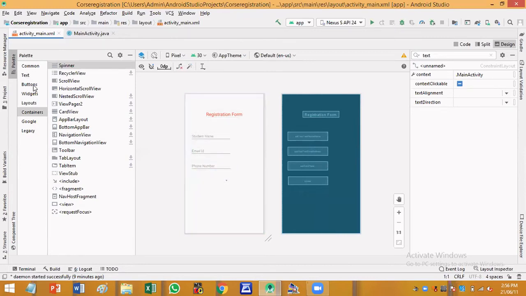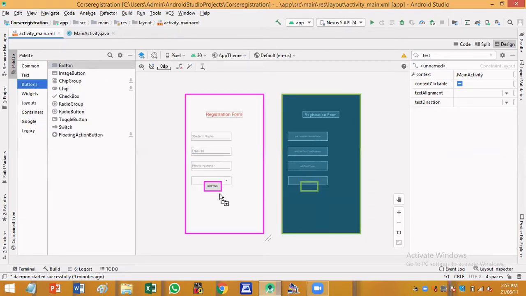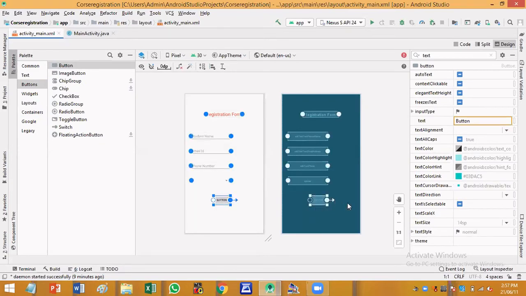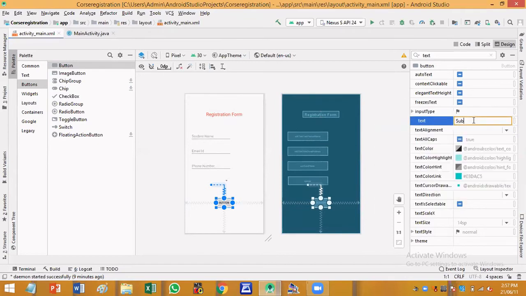And next, he is going to click on a button, that is the submit button. Just drag this submit button and place it below the spinner. And now change the text of this button to submit.